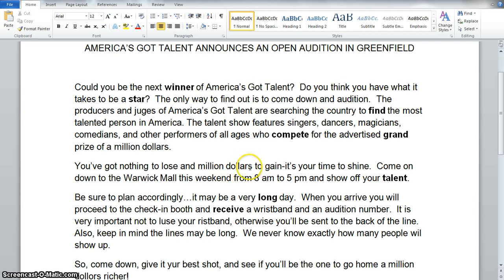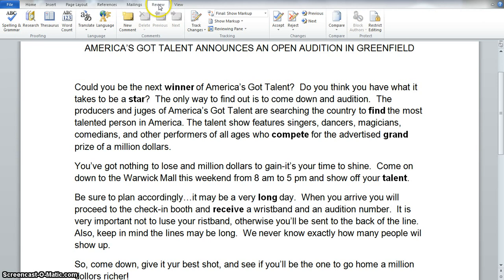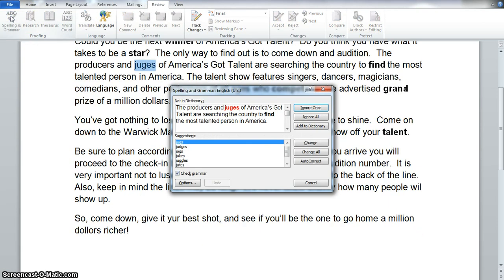Okay? So how you check the spelling when you get this open is up at the top you have File, Home, Insert, Page Layout, References, Mailings, Review, and View. We're going to click on Review, and then over on the left hand side it says Spelling and Grammar. We're going to click on that, and it found in this dialog box one word, judges, that is spelled wrong. It's in red. It says the producers and judges of America's Got Talent are searching, so we need the correct spelling for judges. And then down here are suggestions: jugs, judges, jogs, jukes, juggles, jutes.